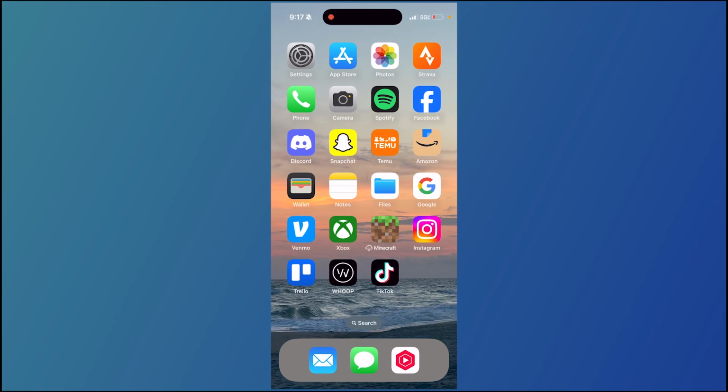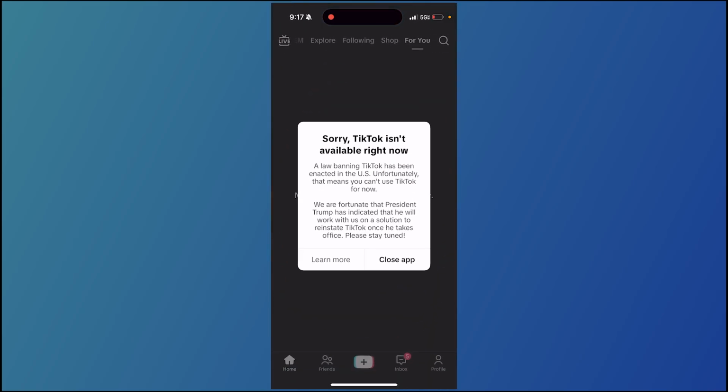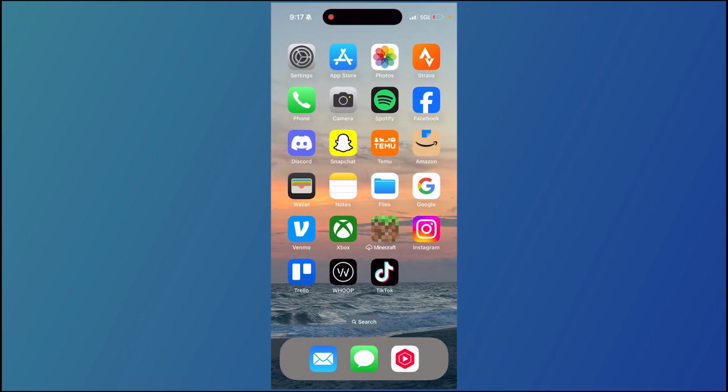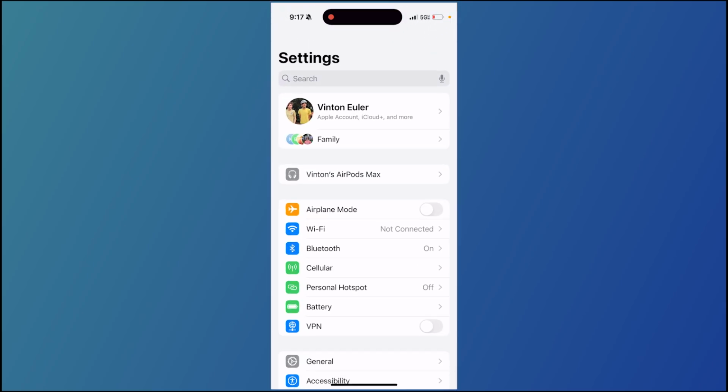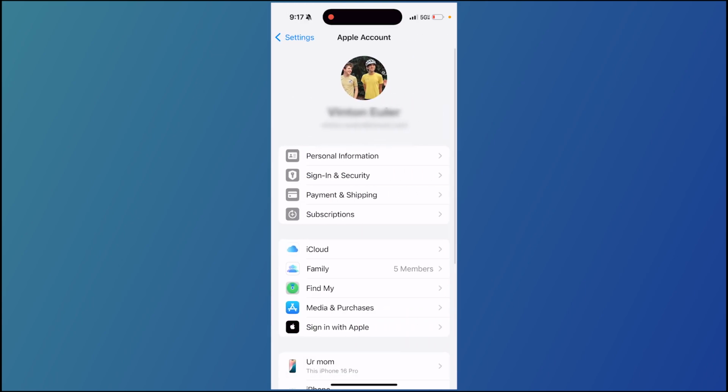I'm going to show you 3 easy ways to watch TikTok after the ban. Now, if you try to open TikTok, it'll give you this error like so. And if you want to watch it by bypassing this error, all you need to do is go into settings and then click on your user profile at the top. Or if you're on Android, you can search for these settings that I'm about to show you.